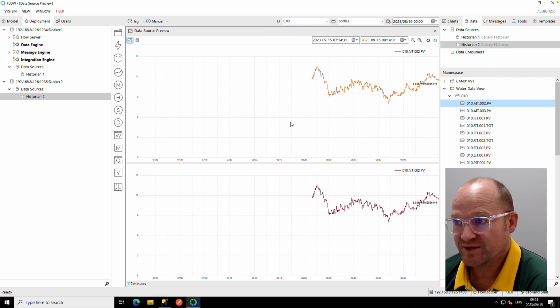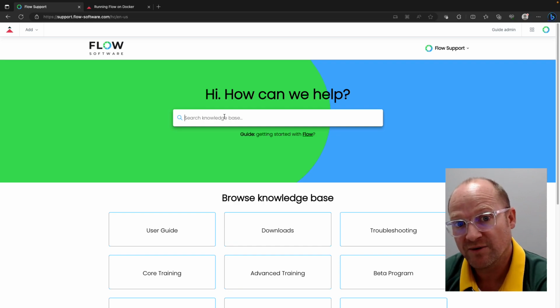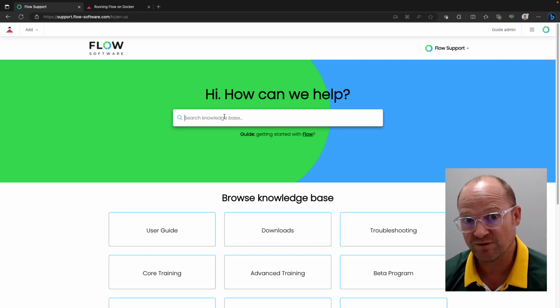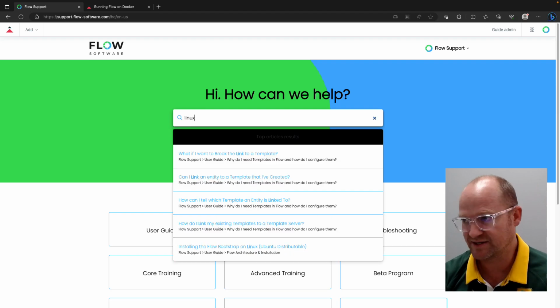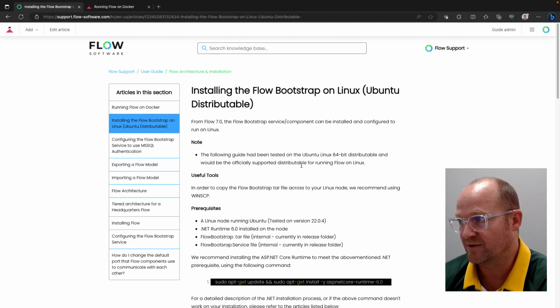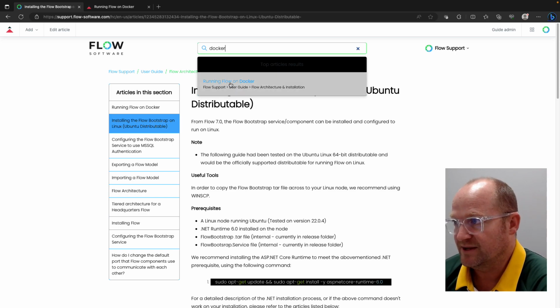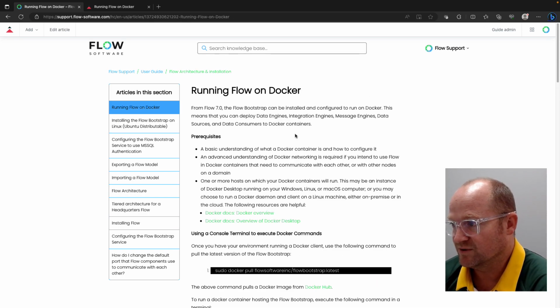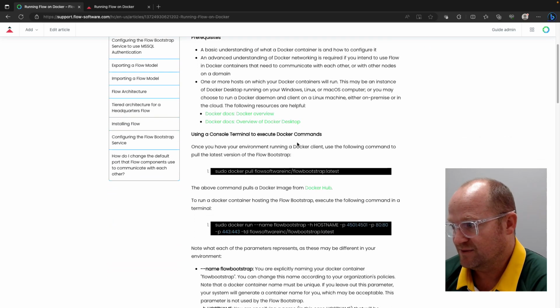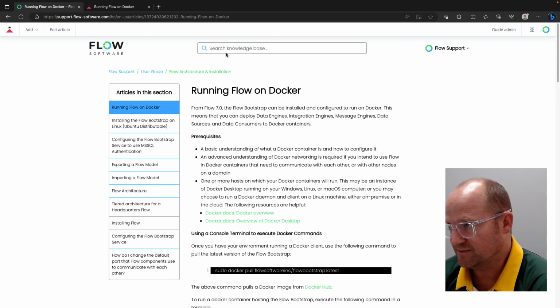How do you get all of this information that I've just shown you? Well, if you go to our documentation on our support site, there are a few links here that you can look at. The first one is obviously we can also run on Linux. If you just type in Linux here, you'll notice it gives you a full-on guide on how to install and run the Flow Bootstrap on a Linux distributable. Then if I do exactly the same search, but in this case search for Docker, you'll see that there is an article around running your Flow on Docker, and it's a full article with exactly the same commands that I've specified and used within this tutorial as well.